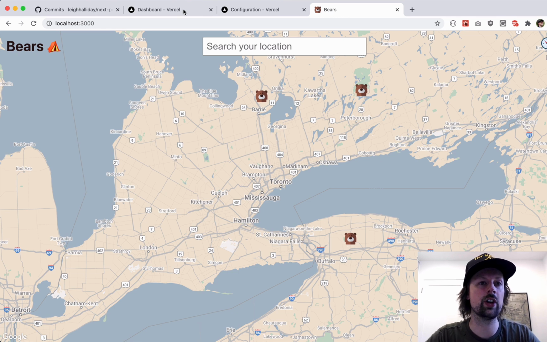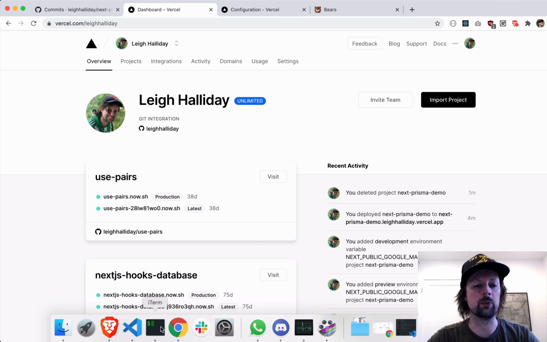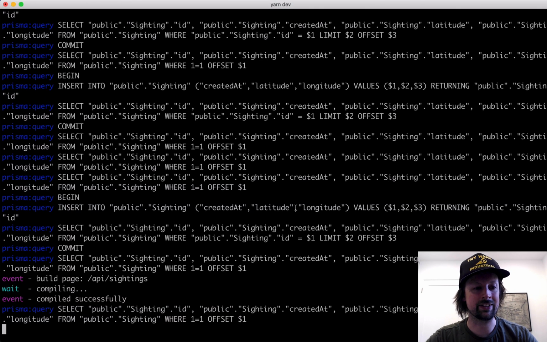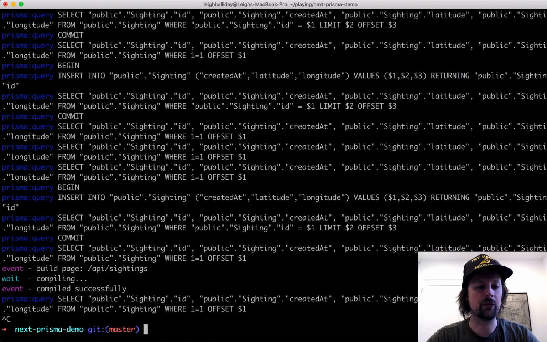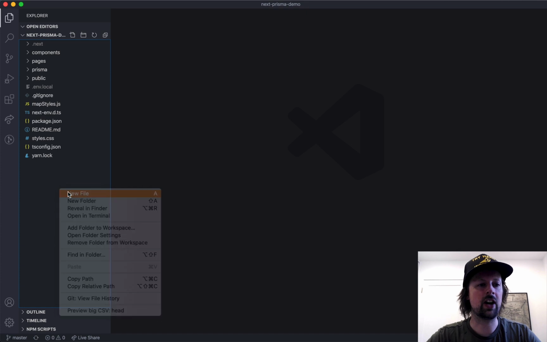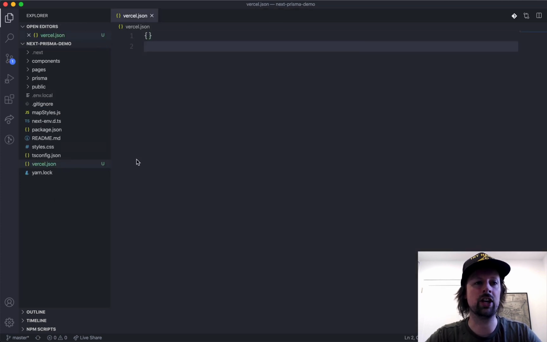First things first, you're going to need a Vercel account. I've already set up and I've already integrated this to my GitHub account, which makes it really easy to deploy code up to, which is what we're going to be doing now. So going down to the terminal, I'm going to get out of our dev environment. And the first thing I'm going to do is actually just create a file called vercel.json and just put an empty JSON object in here.